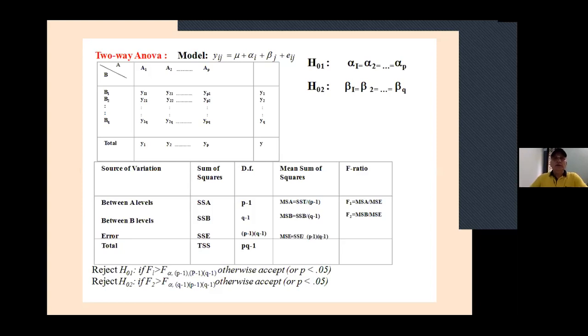Now, here we have to test 2 types of null hypothesis. One is the effect of different types of fertilizers: alpha 1 is equal to alpha 2, that is, whether the effect of fertilizer is the same or not. And the second hypothesis will be whether the effect of seeds is the same or not. So basically we are testing 2 types of hypothesis. In the same way we can extend one-way ANOVA to two-way ANOVA.